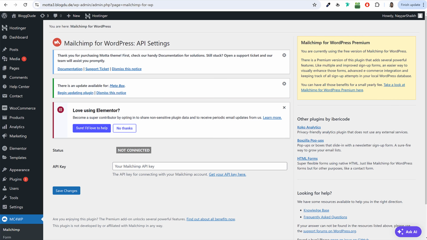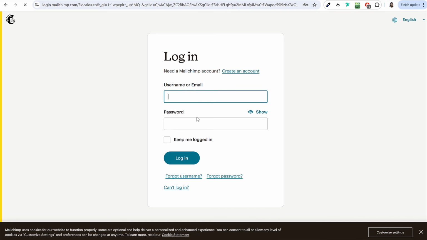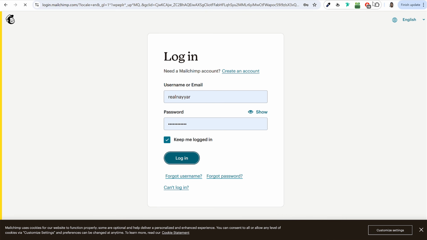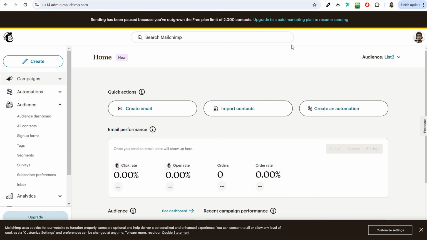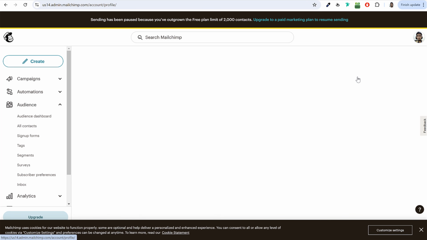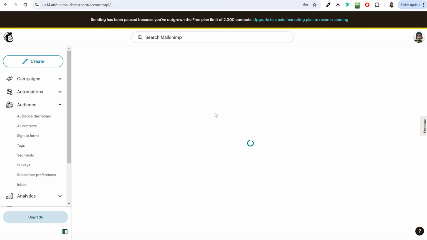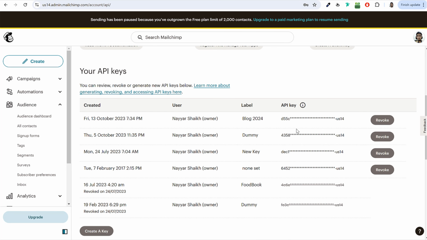First, go to MailChimp.com. Now log into your account. If you don't have a MailChimp account, you can create a new account and then you can log in. Now once you log into your account, you will see this page. You will see your account option over here. Under that, click on profile. And under profiles, you will see extras, and under that you will see API keys. Click on that. And you will see your API key.